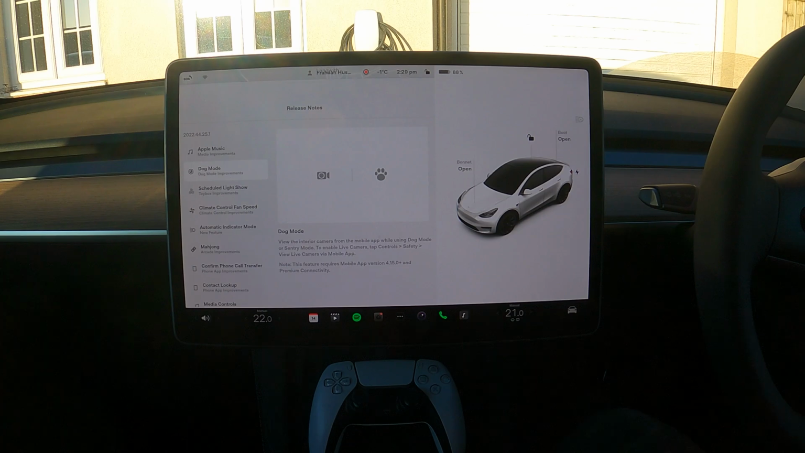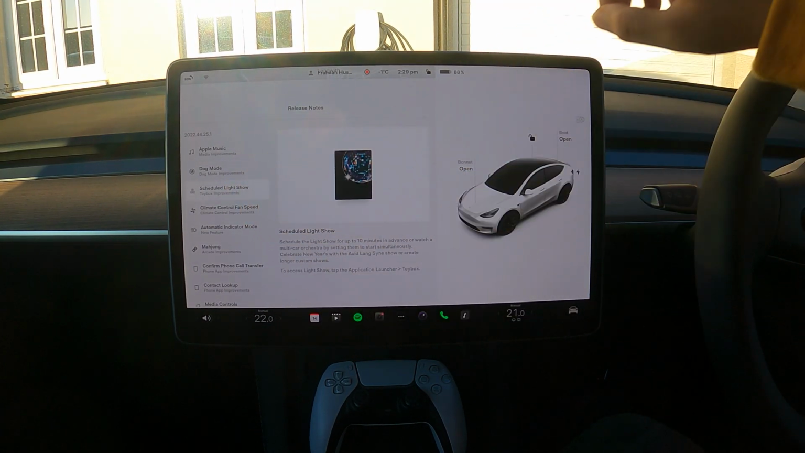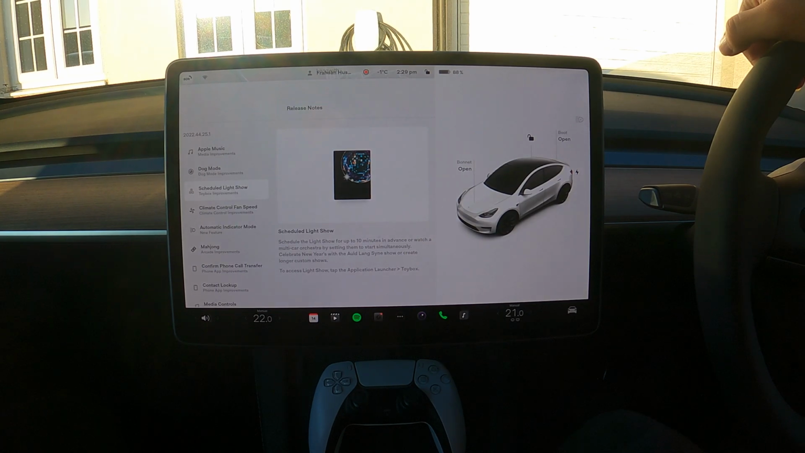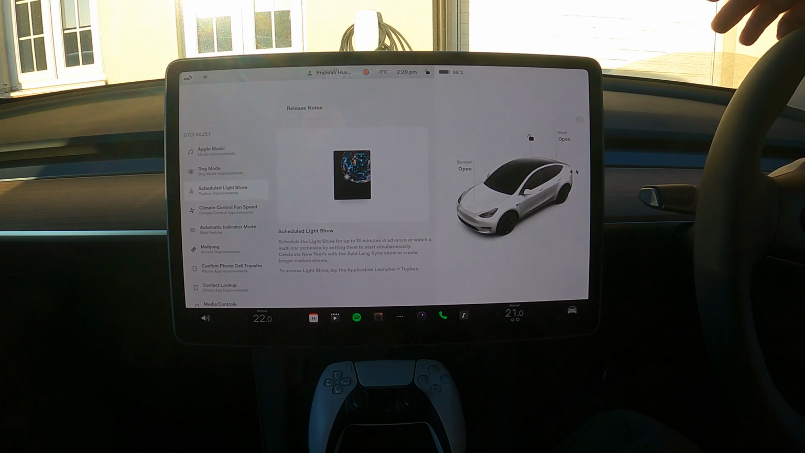So there is dog mode, and I'll come back to this very soon. So there's the scheduled light show, and this just basically means you can schedule it up to 10 minutes in advance. So that means if, let's say, you're getting a couple of people ready, or you're sorting something out outside, you don't have to turn it on, immediately go outside, and then start viewing it. You could have a bit of leeway time. It's a shame it has to be only up to 10 minutes, but still better than nothing.